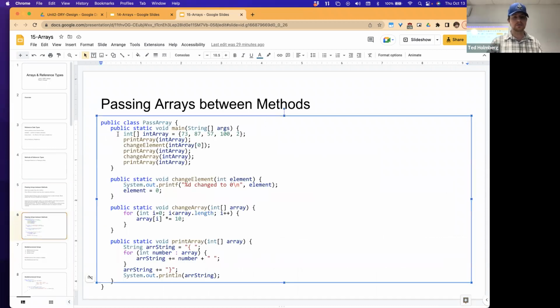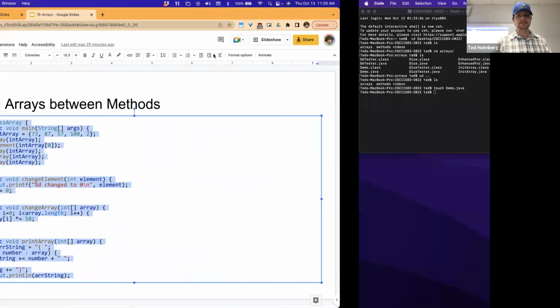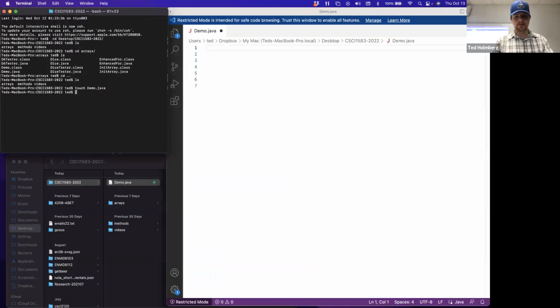So let's take a look at this source code, and we're going to break it down and make sure that we all understand what's going on here. So this is going to be called passArray. So let's go here, touch.